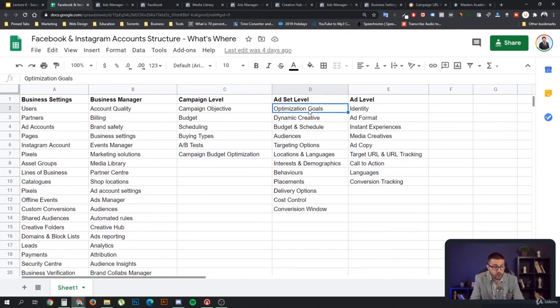Then on the ad set level, you have your optimization goals. So once you choose your objective, for example, conversions, you want to say for which conversion do you want to optimize, so that you get the maximum of that. You have your dynamic creatives. You have, again, budgeting and schedule on the ad set level. So each ad set can have its own budget and scheduling. You have your audience that you select at the ad set level, your targeting options, locations and languages, interests and demographics, behaviors, placements. This is where your ads show. Delivery options, cost controls, and conversion windows. If you don't know what any of these things are right now, that's not a problem. We are going to have separate videos on each and every single one of these things.